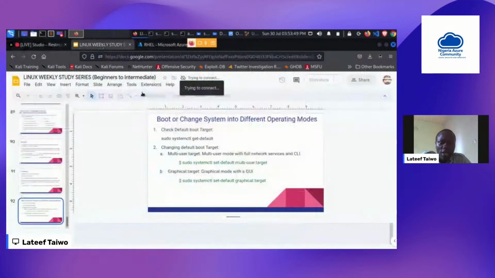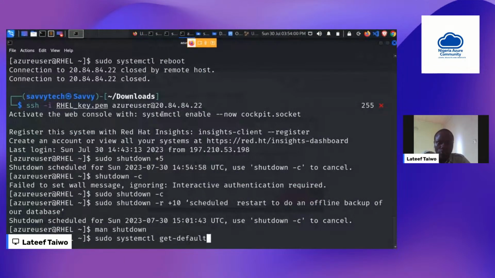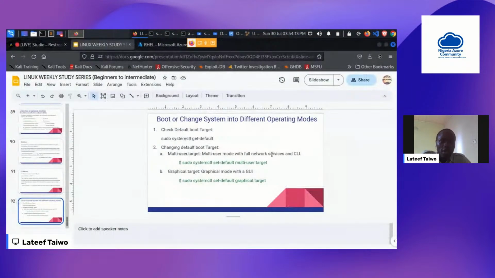So we can quickly check the boot mode of the system. To check that, we'll do sudo systemctl get-default to check the boot mode. You can see the boot mode is multi-user.target, meaning it is CLI only mode. Such multi-user mode will have full network access, full network services, and the CLI.